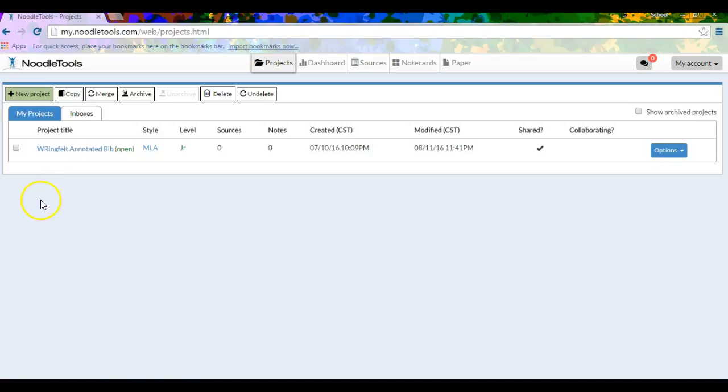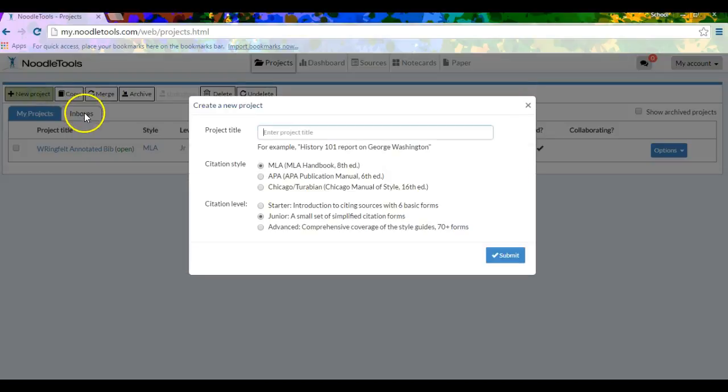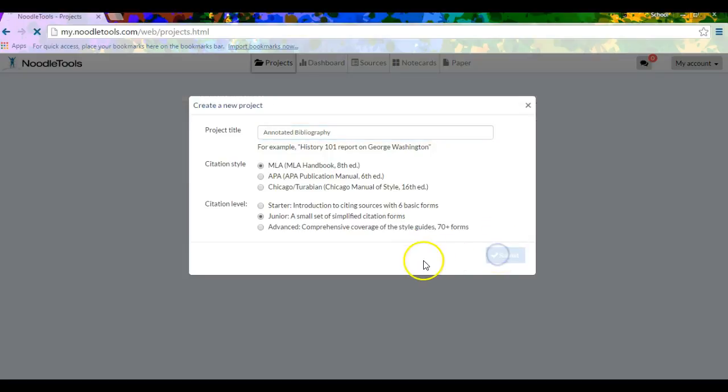So you can see I've got some of my former projects that I've worked on over here. What you're going to do is just click on New Project in the top left and give it a title. You can leave MLA in Junior exactly where it's at because that's going to be exactly what we need for this project. We're just going to name this Annotated Bibliography and click on Submit.